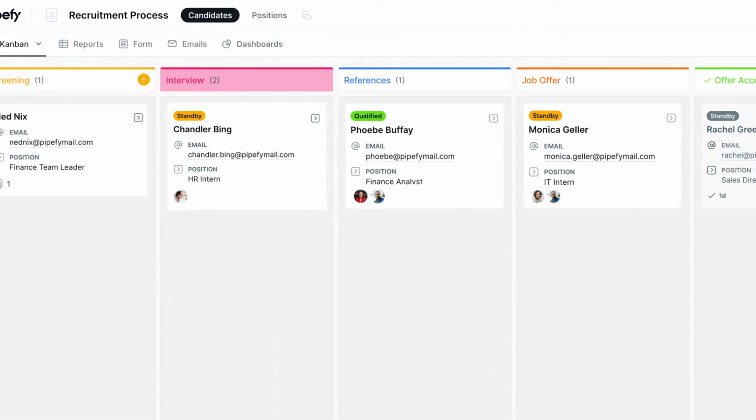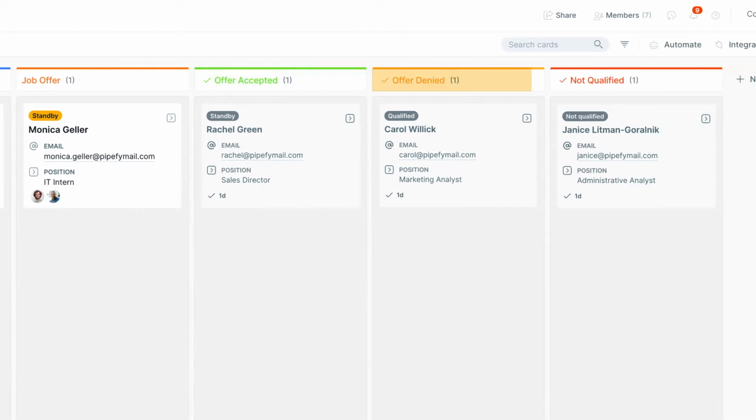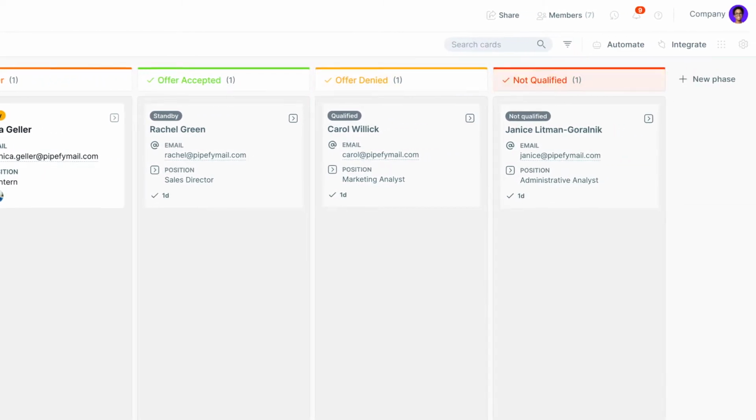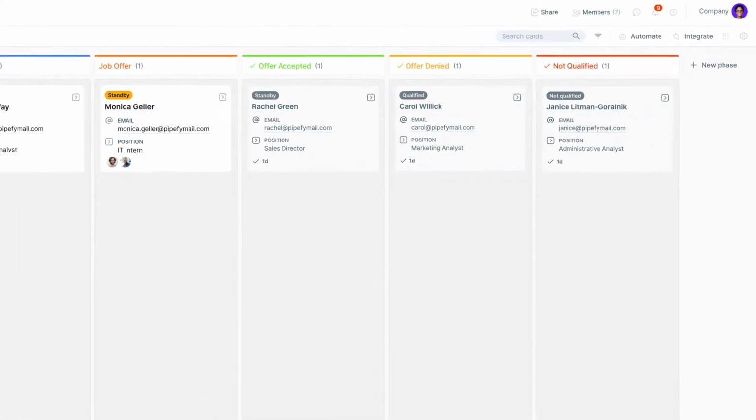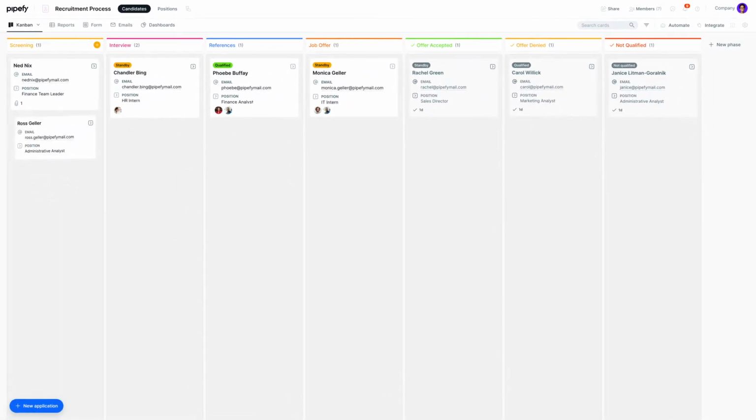Phases represent steps of the workflow. In each one, your team must do a set of actions until the demand is delivered. For example, in a recruitment process, when a candidate applies for a job position, they arrive at the first phase, which is screening.